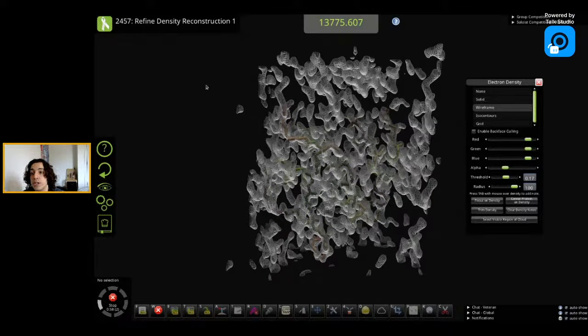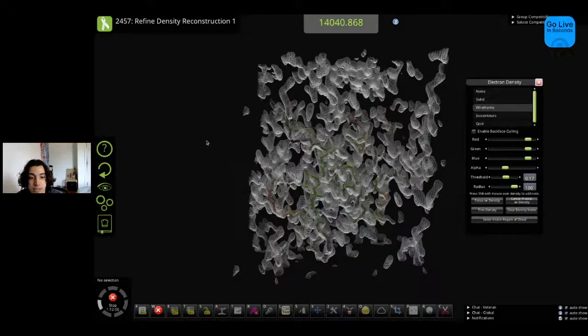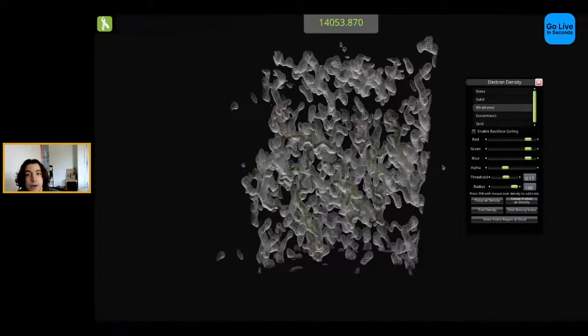This Refined Density Reconstruction 1 is a rerun of what I recall was Density Reconstruction Puzzle 3, I believe. So we're really excited to see what the players can do with this new tool on their belt.